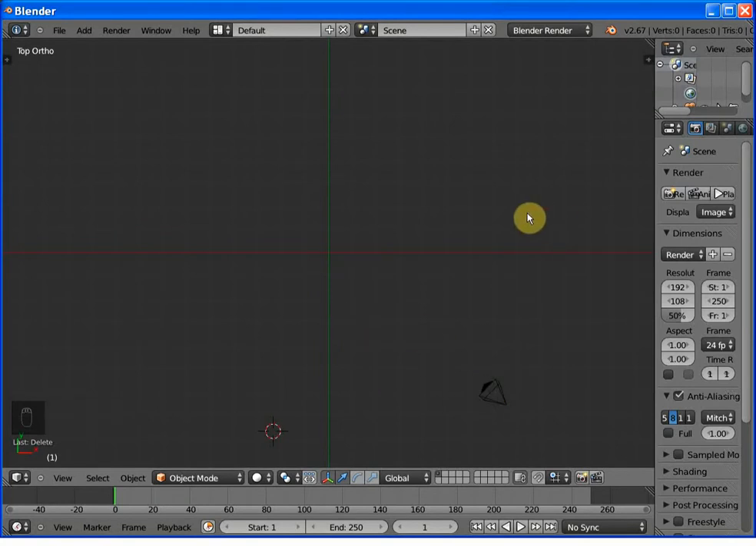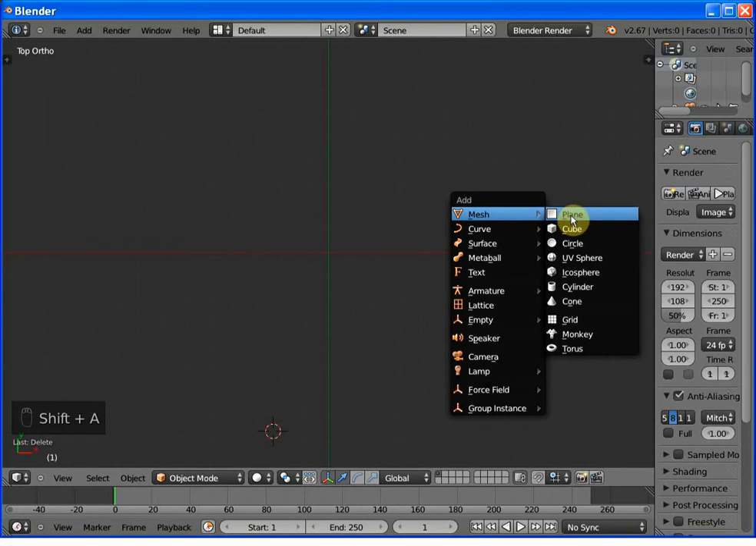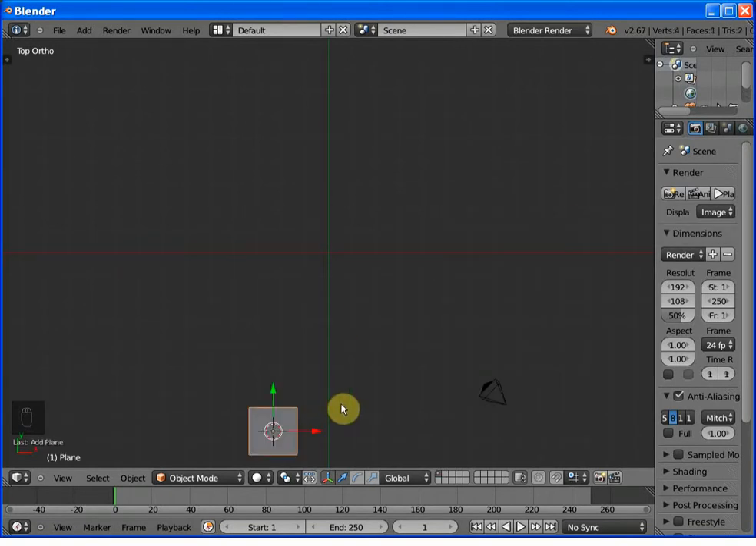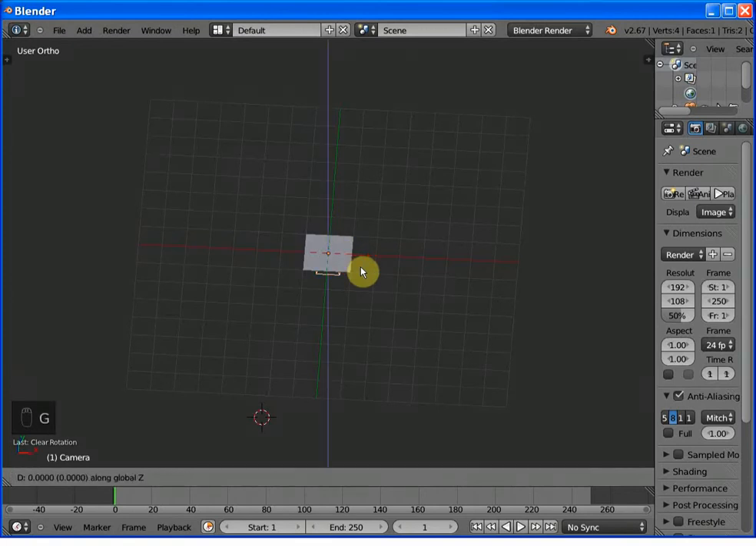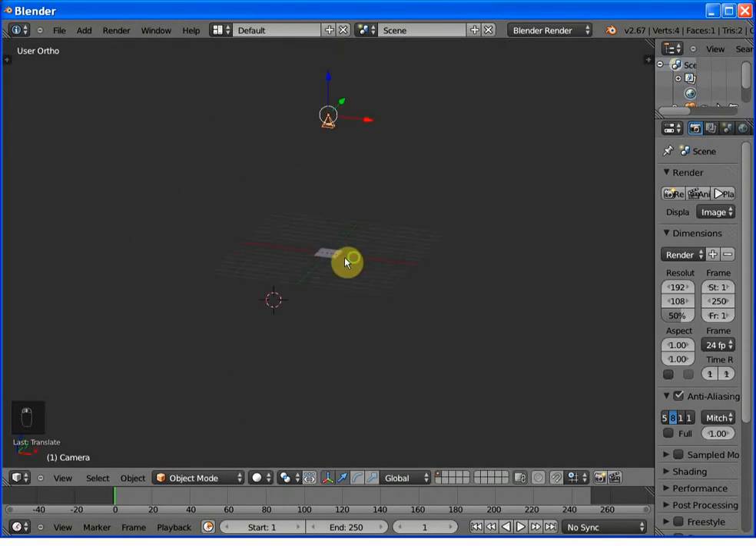Now press Shift A to add object and add plane. Press Alt G and Alt R to make it snap to the center of the grid. Select the camera and do the same to the camera also. Alt R and Alt G. Grab the camera along the Z axis and drag it up above the plane.